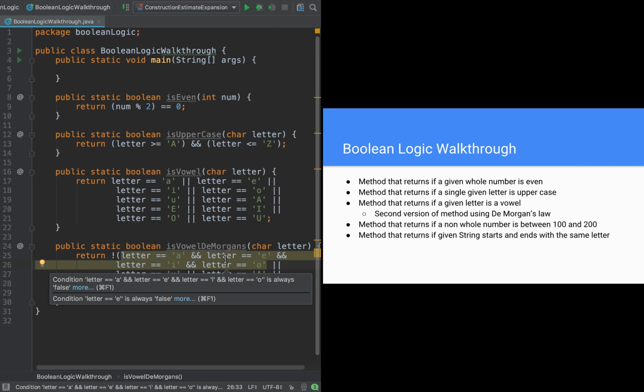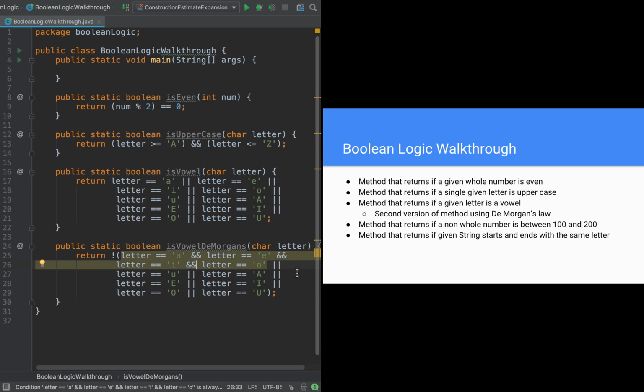And I'm getting a warning here that everything after this will always be false. So it's something to keep an eye on whenever you get warnings like this. It means that this whole thing will never be able to evaluate to true. So keep an eye on these types of warnings so you know exactly what's happening with your code.